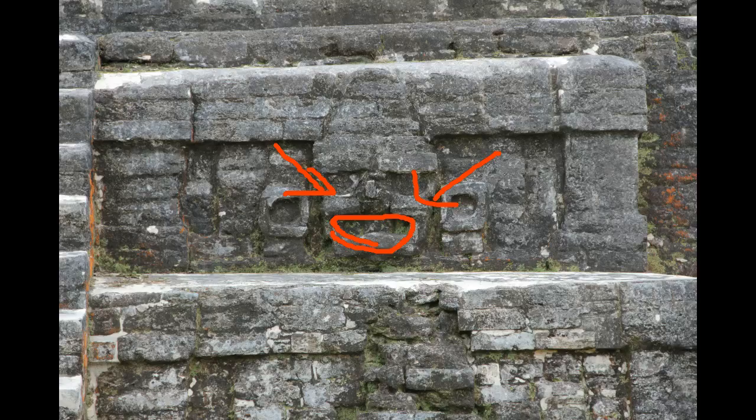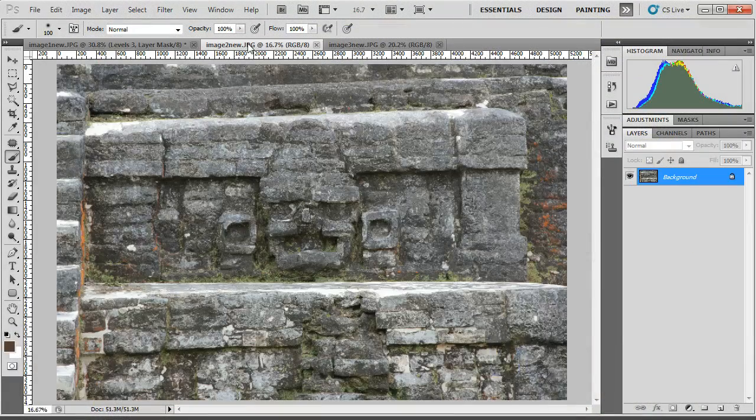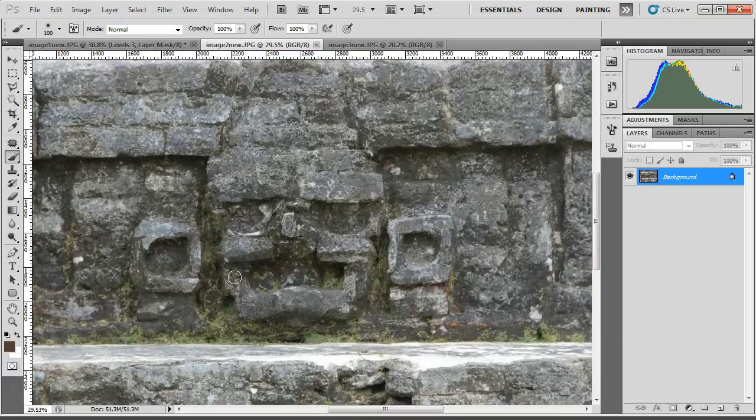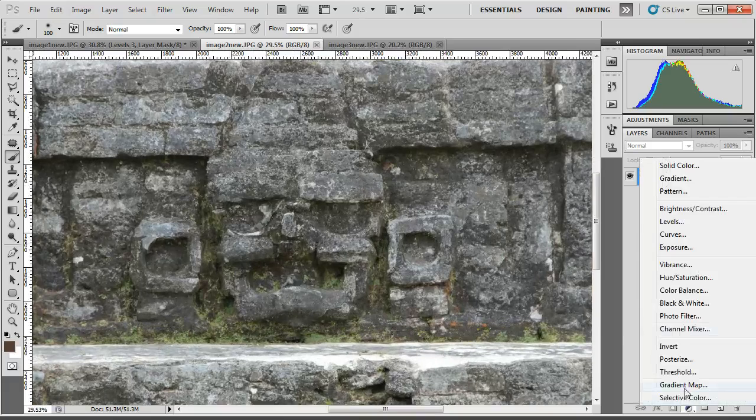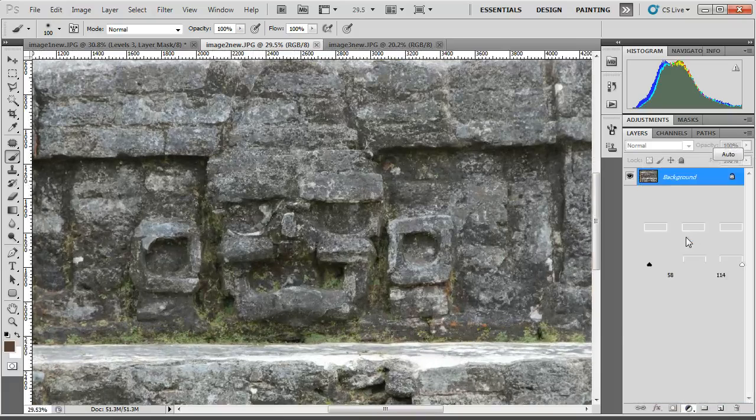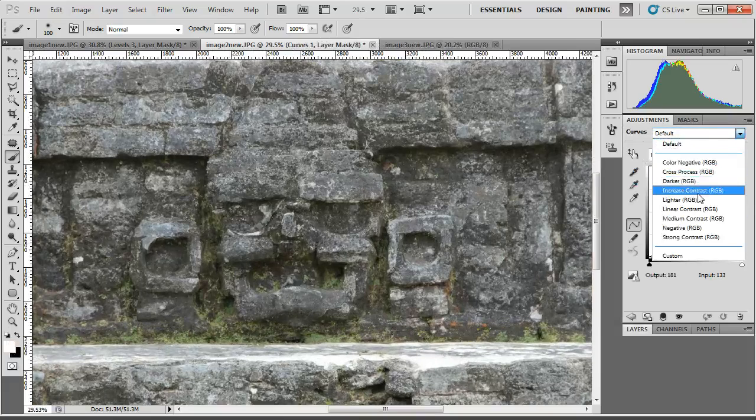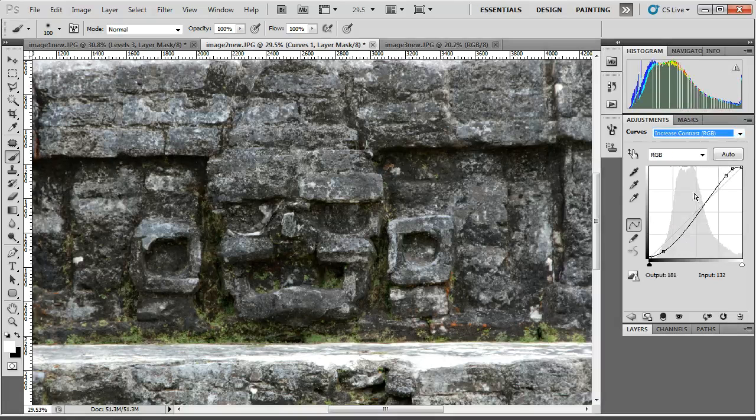So get into Photoshop here, and we'll go over to that photo, and we're going to zoom in here, and we're going to try doing a normal kind of curves adjustment, and we're going to do the increased contrast. So that kind of looks neat, but it also made all the midtones kind of really weird.